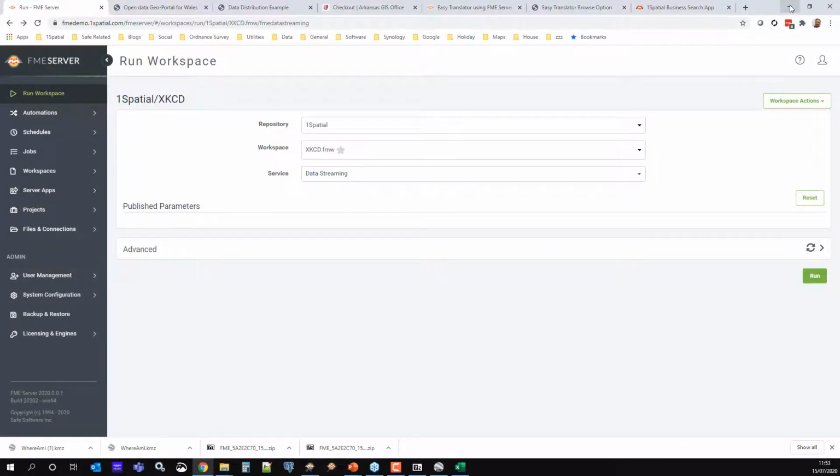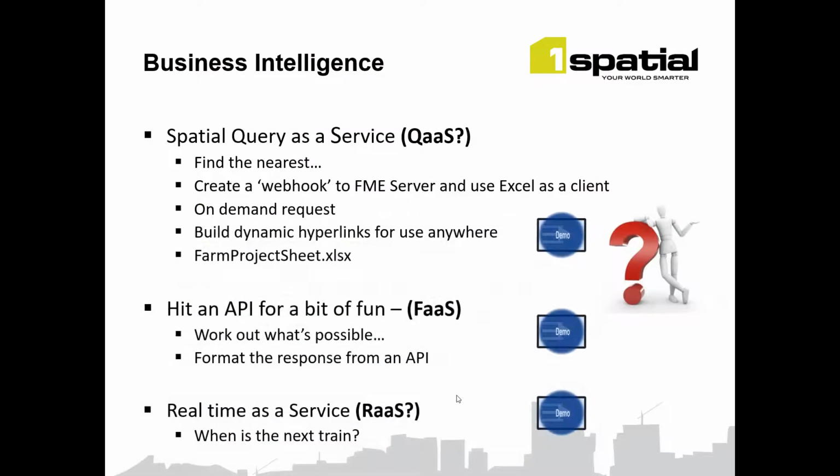You can use FME to work out who's going to make the next round of tea once we get back to working in offices. If you want to work out the next lottery numbers, you can use FME to work those numbers out for you. There's all sorts of silly things that you can do, and if you're interested in trial licenses to understand the art of the possible, as I say, we can help you with that.